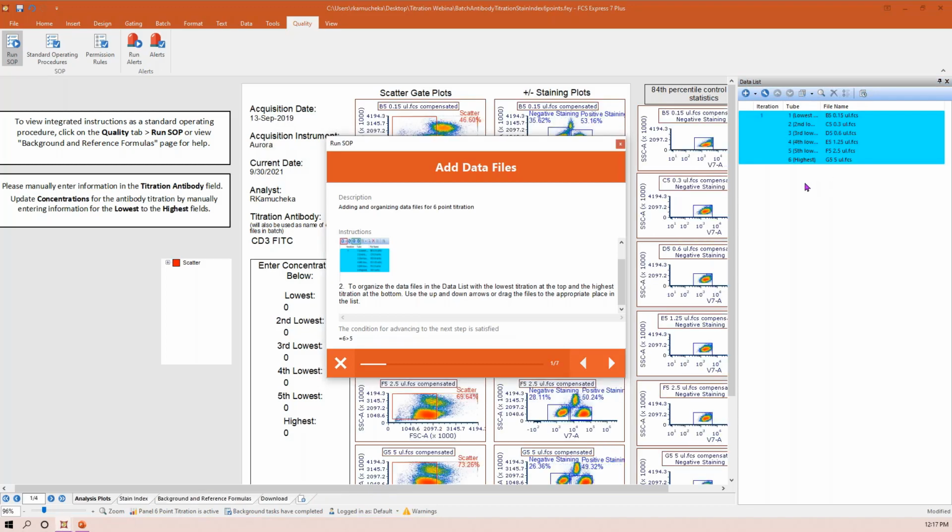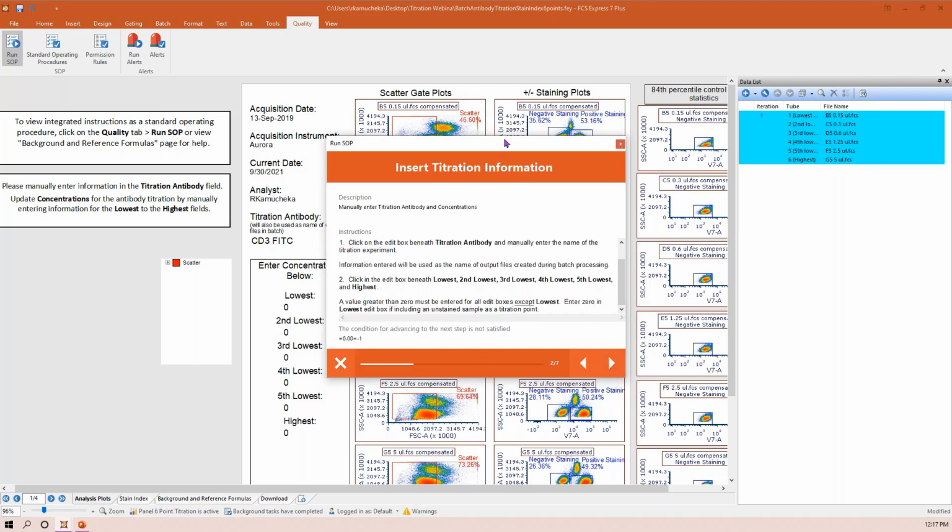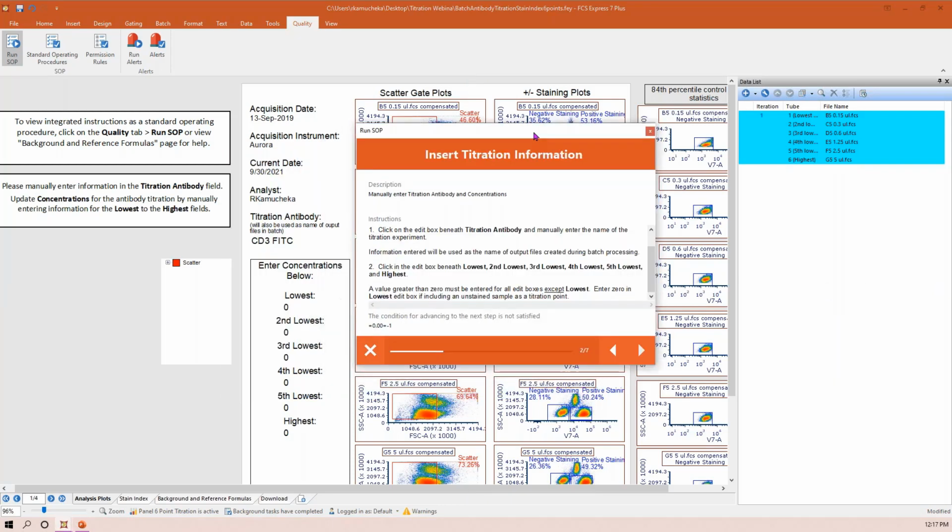And there we go. So now once I have my data in, you see now the condition is met, so I can move on to the next step. So now it's asking me in this order to put in the information for the titration antibody and then put in the concentrations as well. So this is a CD3 still, but I'm going to change this FTSE to V7A because I know what the difference is here. Now again, we get to enter in that titration information, right?